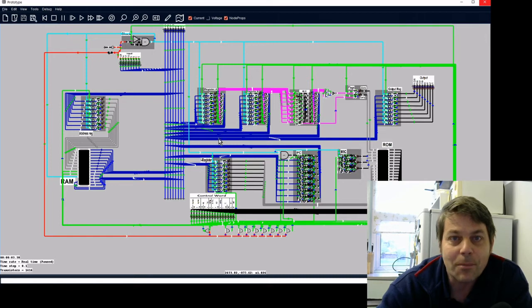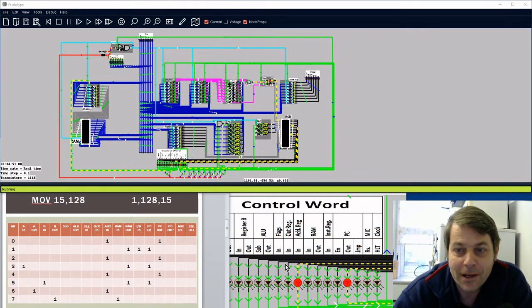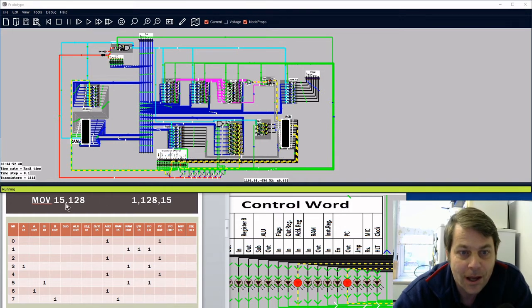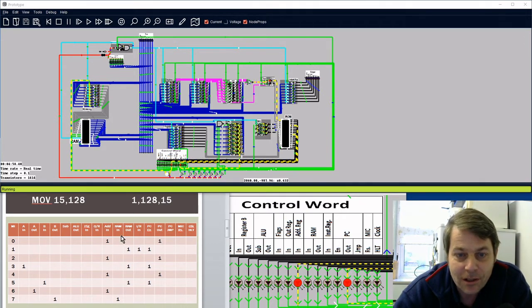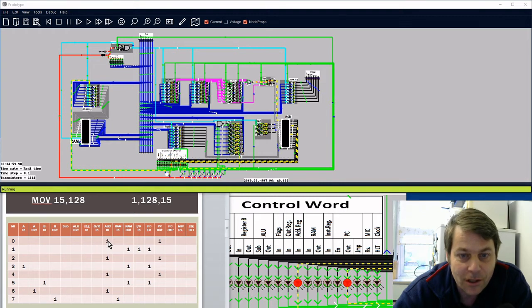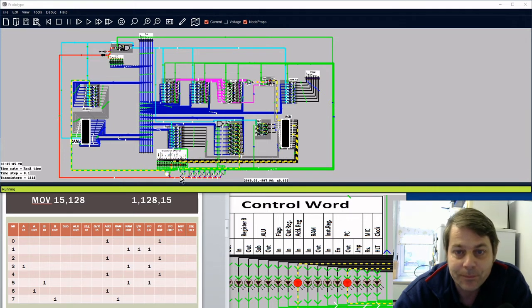So now we'll run our program. Okay, so here's our CPU. At the bottom here I've got a close-up of the control word, and over here on the left I've got the micro instructions that we want to execute. So the first micro instruction, or the first two, is the fetch cycle, which is program counter out and address register in.